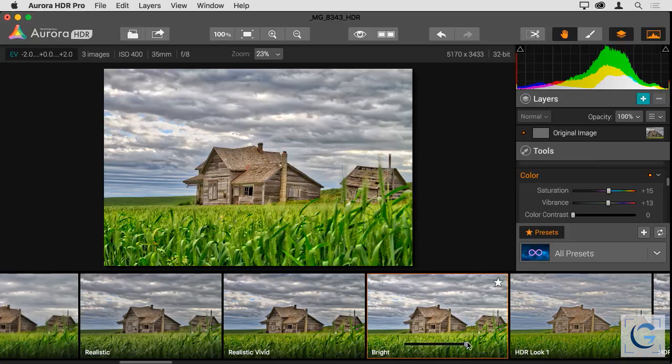But one of the things that I think is so cool about Aurora HDR as it relates to these presets, notice this little slider. I can tone down the strength of that effect. So I can say, I like this, it's just a little too strong, I want to tone things down a little bit, let me dial down the strength. So I think that's just a brilliant feature in Aurora HDR when it comes to using those presets and really being able to get the most out of them.